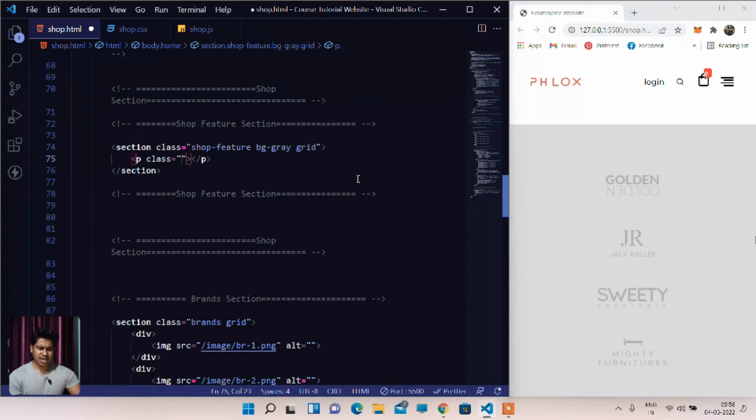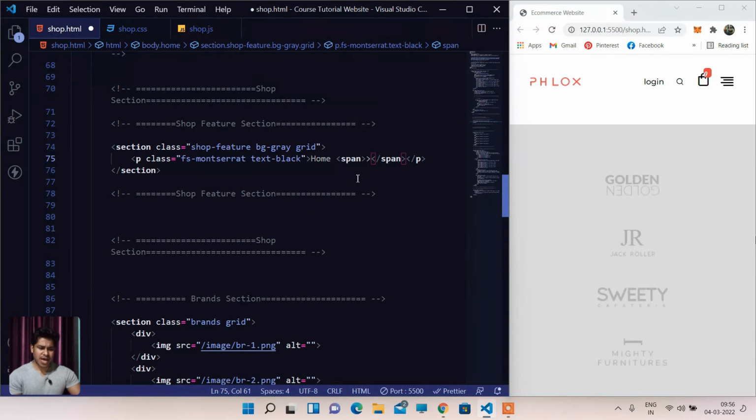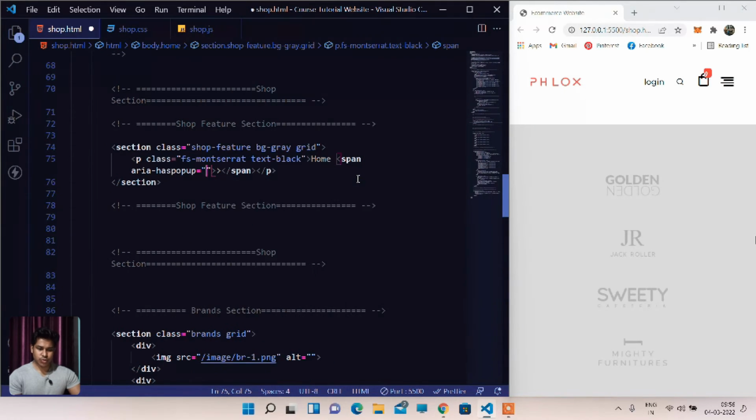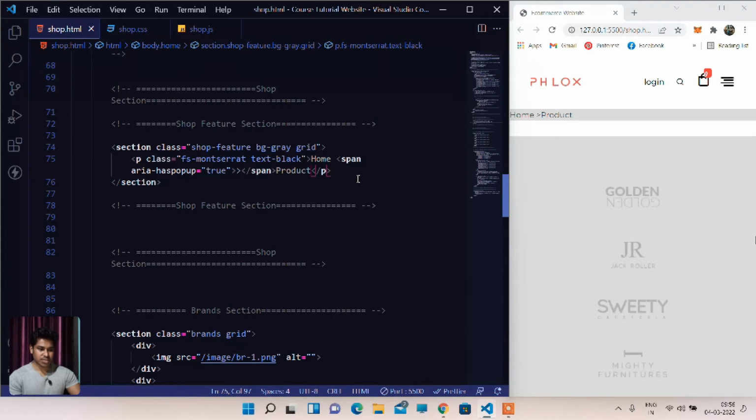I will take a p tag, and I will assign a font family to Montserrat. Text going to be black, and I'll type home, and I will take a span, and I'm going to assign this arrow, and you will know why. So I will assign aria-hidden true, and the reason why I have added aria-hidden true, because this is for system technology. This is only for design purpose. I don't want that when the crawlers crawl my code, I don't want them to read this part. So that's why I'm saying aria-hidden true. I'll come here and here I will type product. So this is how it will look.